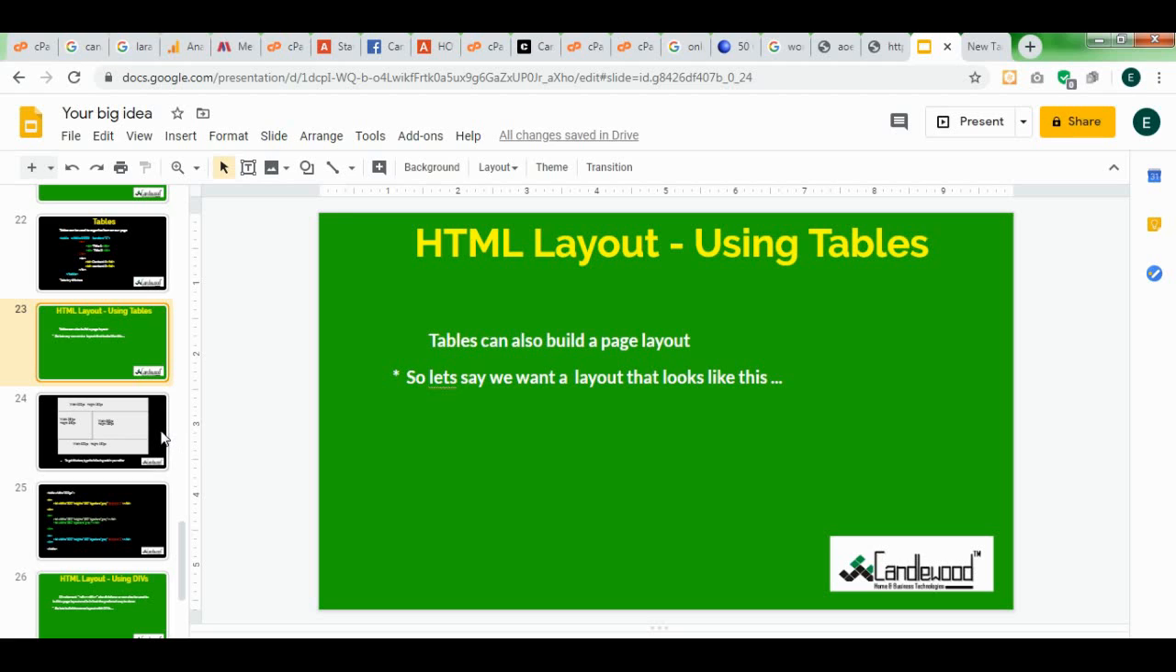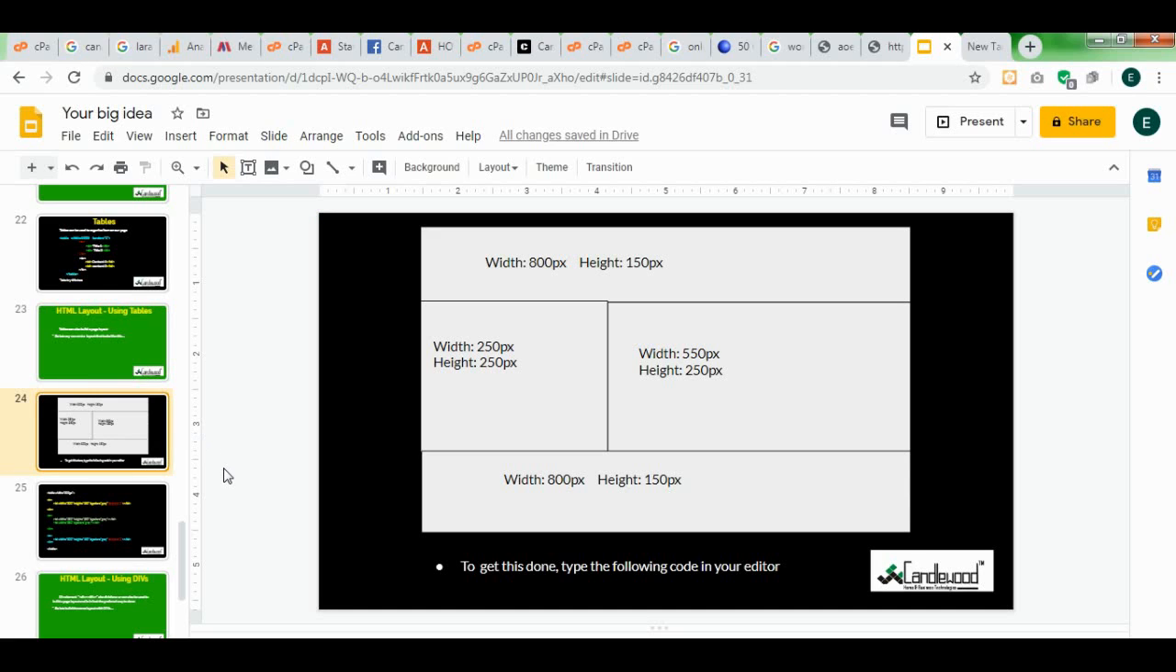Some people also use tables to build a full website. They build all their layouts with tables, but that's not really recommended. But you can use the table to an extent to build some layouts on your page. So now let's look at this layout we have here. We're going to try to use the table codes to create this kind of layout.